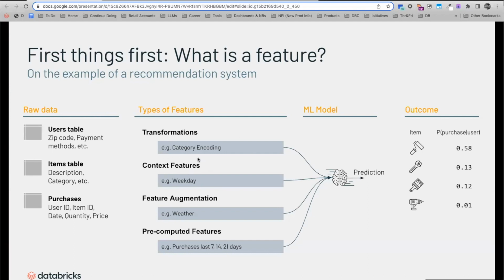One basic type is the transformation. For example, you have a product with a couple of categories. You want to encode that category into an integer, since your model only understands numbers. It doesn't understand A or B. It understands 1, 2, 3, 4. So you want to make those transformations so that the model can understand it better.